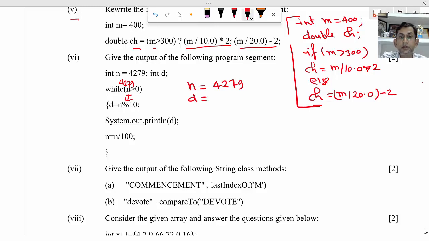Now d = n modulus 10. As I told in many videos, if you take modulus of a number by 10, you will get the unit place digit. Here the value of n is 4279, so n modulus 10 will be 9. So the value of d will be 9. Now System.out.println(d) will be printed. Here I am writing the output. The value of d is 9, so 9 will be printed.